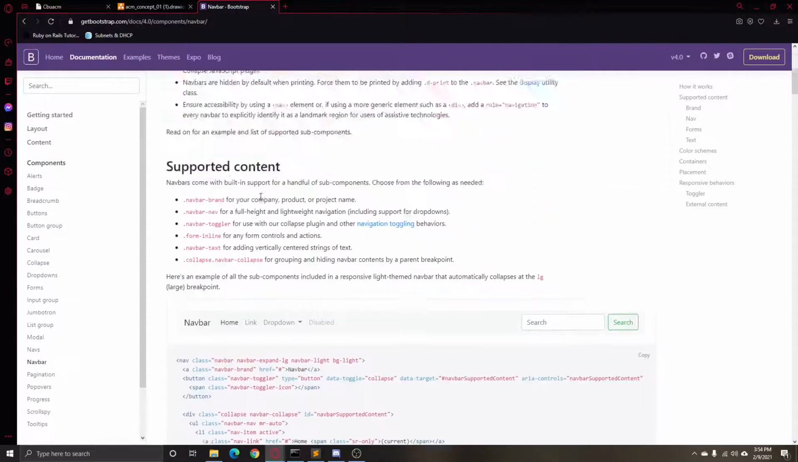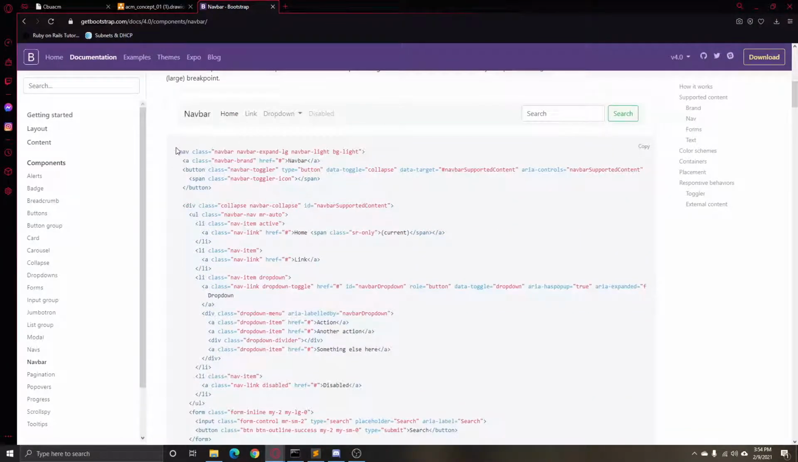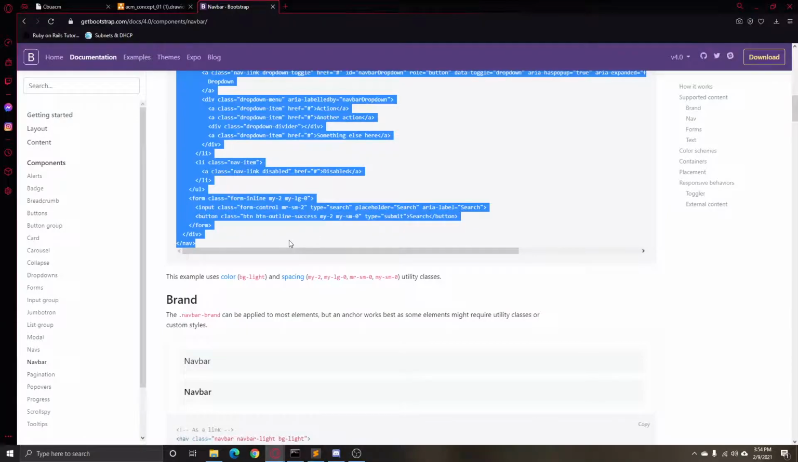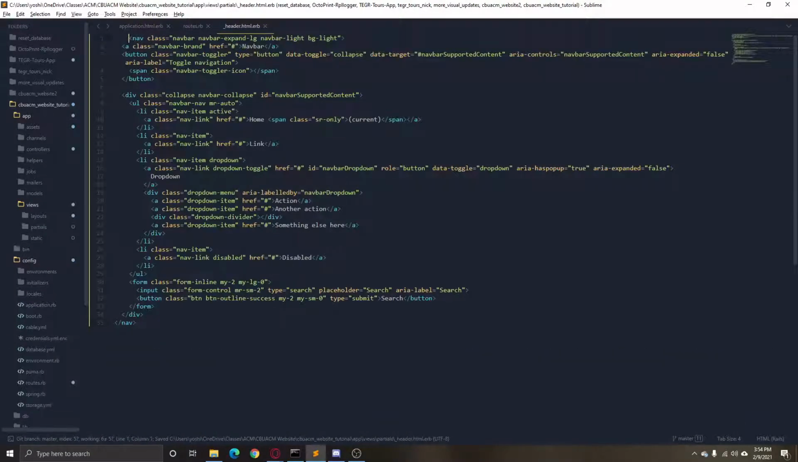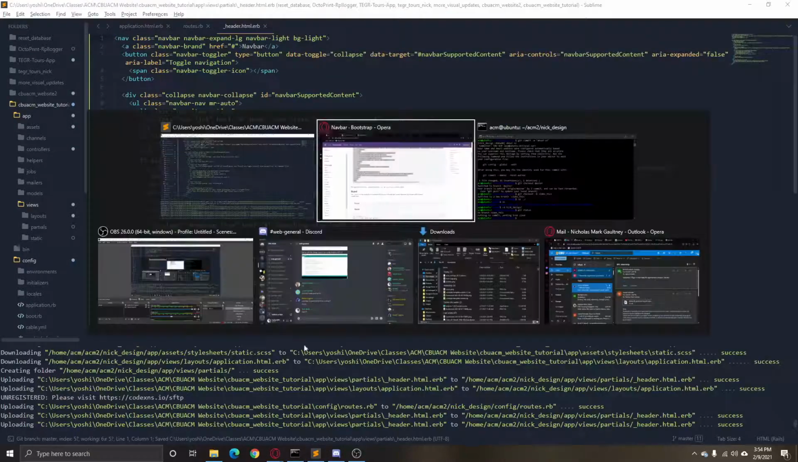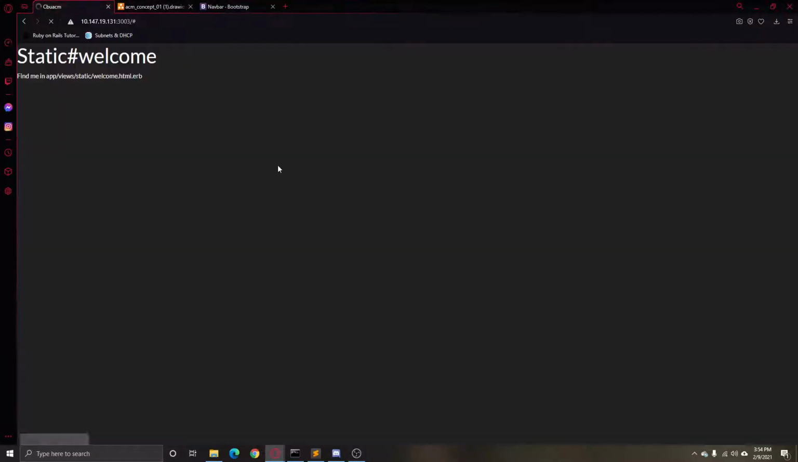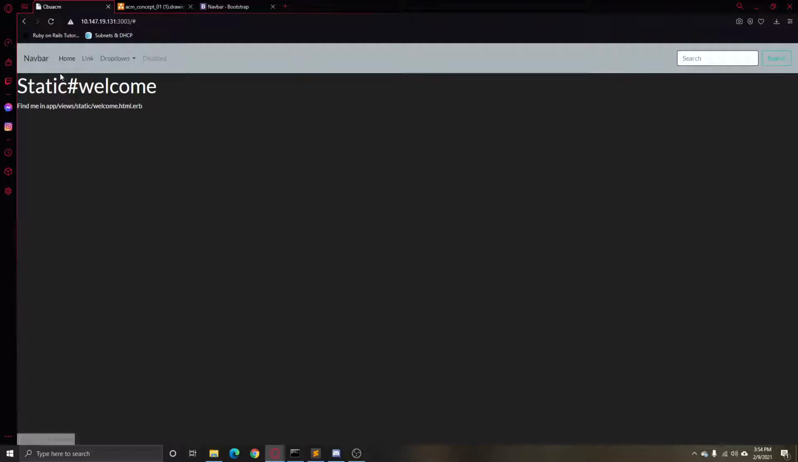We're going to go ahead and snag this whole thing right here. We're going to say this is good. Copy that. We're going to paste that in there, and we're going to save. And it doesn't like my spacing. There we go. And now if we reload, we should see, hey, look, we got our nav bar.